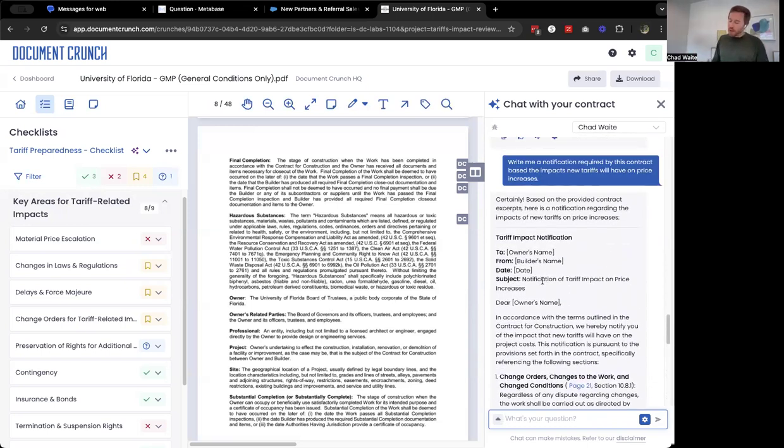So this is just a really quick high-level overview of exactly what we can do for you as a tariff solution in these very volatile times with tariffs, between the States and Canada and a number of other places.